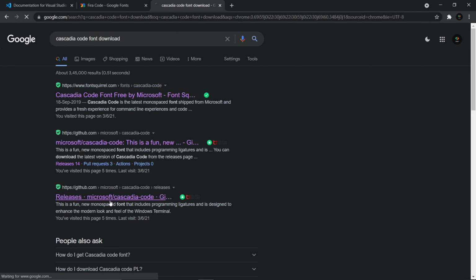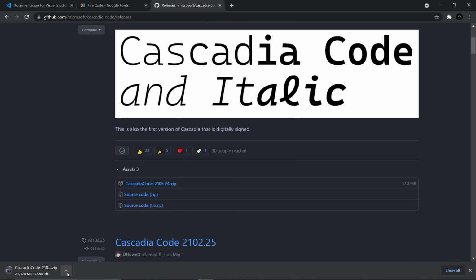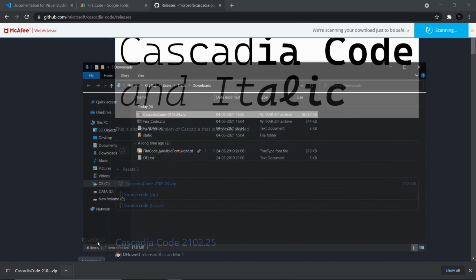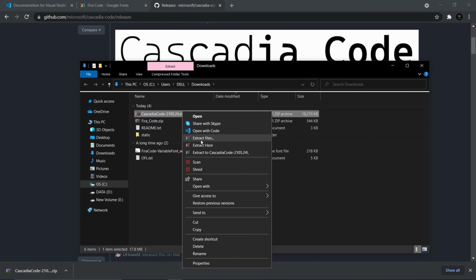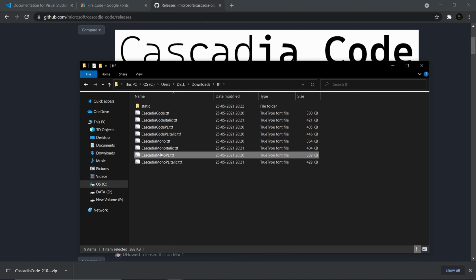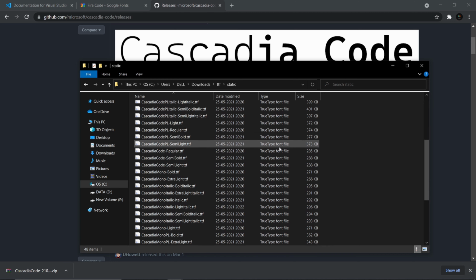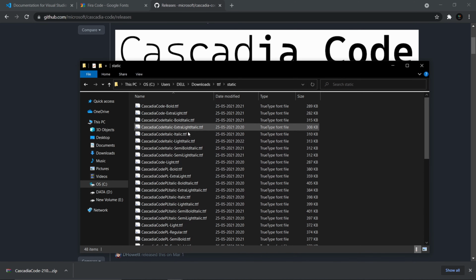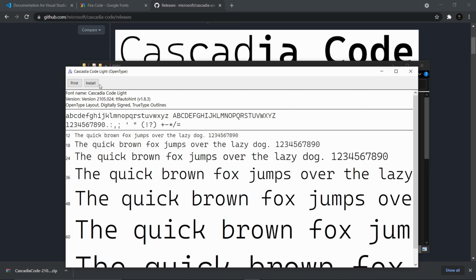Now click on this, and once it is downloaded, click on show in folder and then install the font. So let me download this font here. Now it is downloaded. I'll click on show in folder and extract it here. Once it is extracted, you will find three folders: TTF, WOFF2 and OTF. Click on the TTF folder, and here you will get these many fonts and a folder called static. Click on the static folder, and you will get a bundle of fonts. For now I'll click on Cascadia Code Light and hit install.